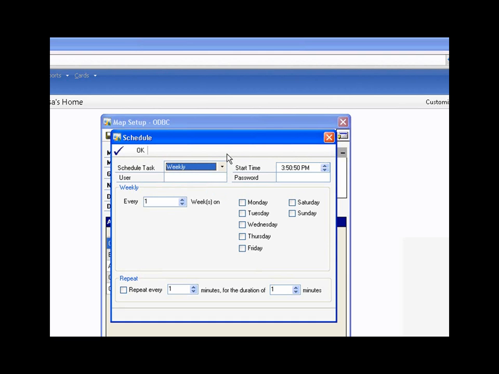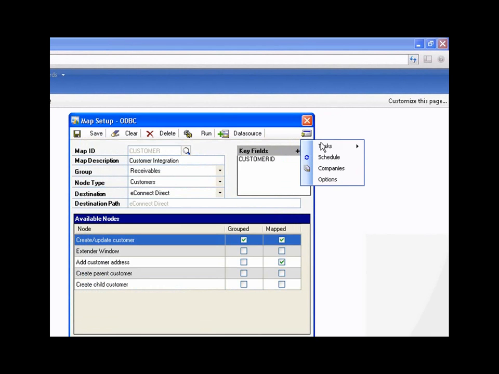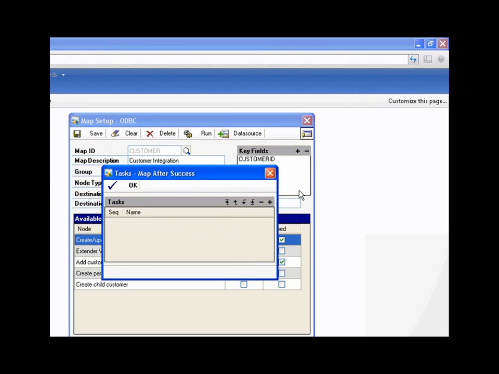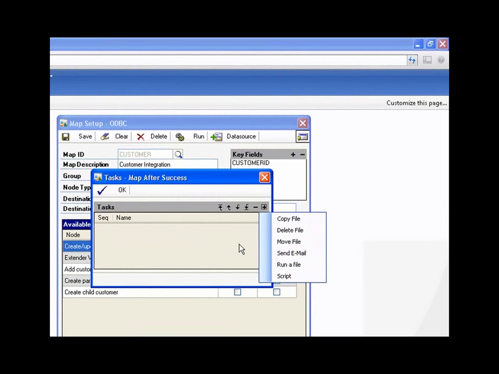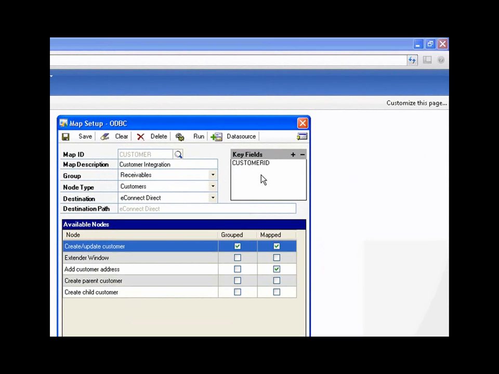Now the beauty of the schedule is that you do not need to be logged into Great Plains to have that schedule run at 2 AM in the morning. You can be off-site with Great Plains closed, and those integrations are still going to run for you in the background. The other key things for Smartconnect here is the ability to run tasks before and after maps, so on success or on failure. I can run a series of tasks, and that will be to copy files, delete files, move files, send emails on success, and all of those things can be mapped and run straight from in here without needing to be a developer to write that code.